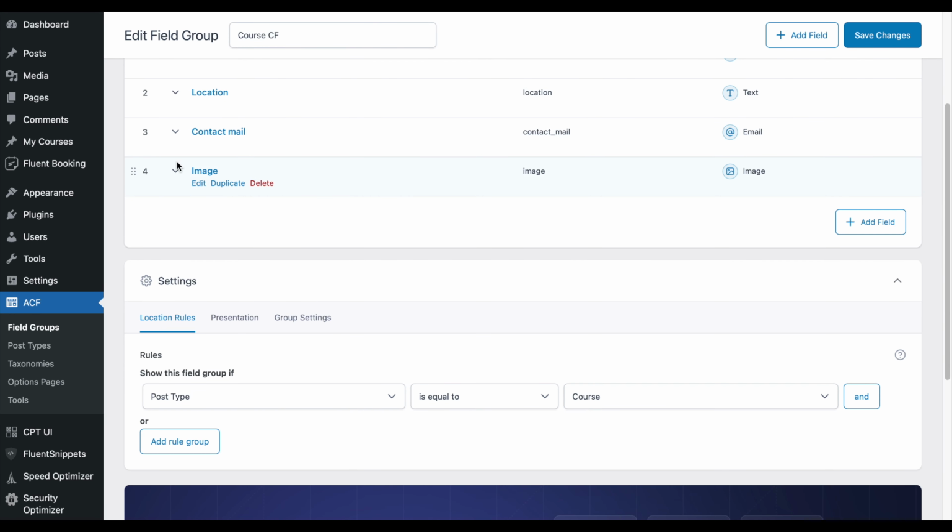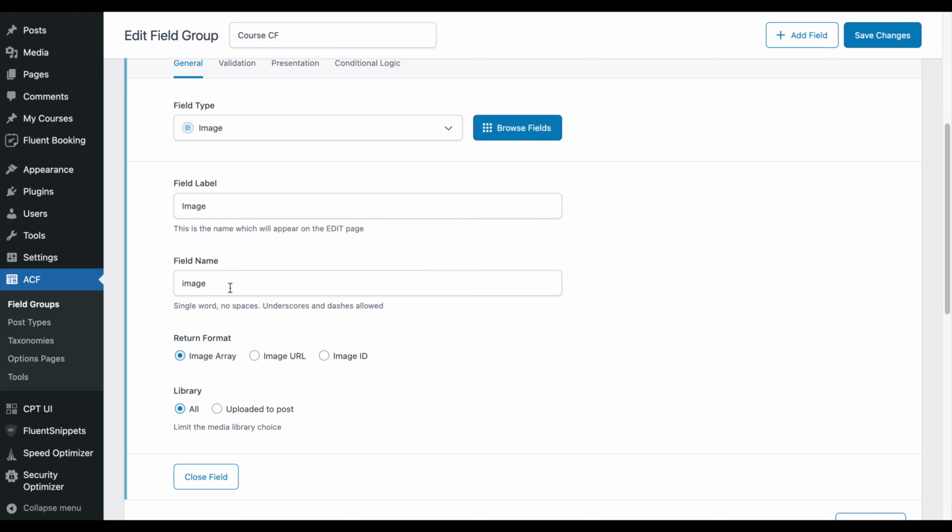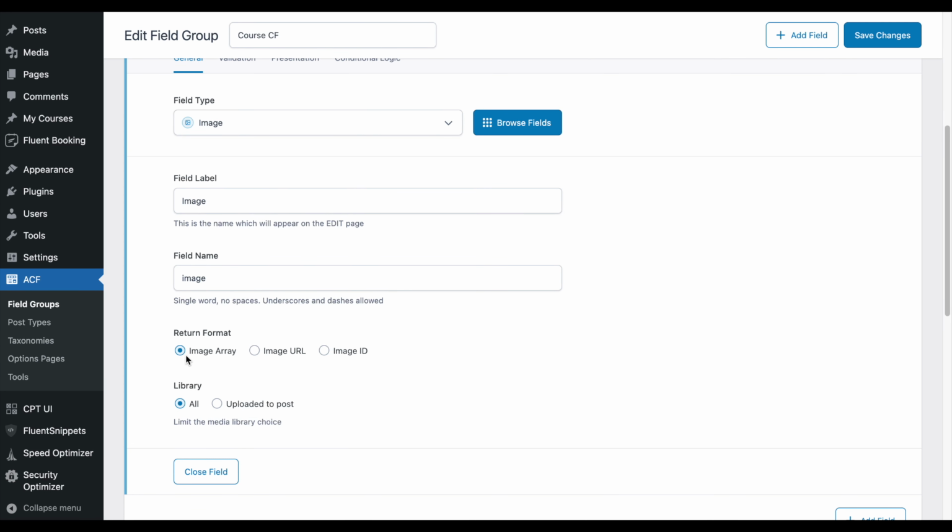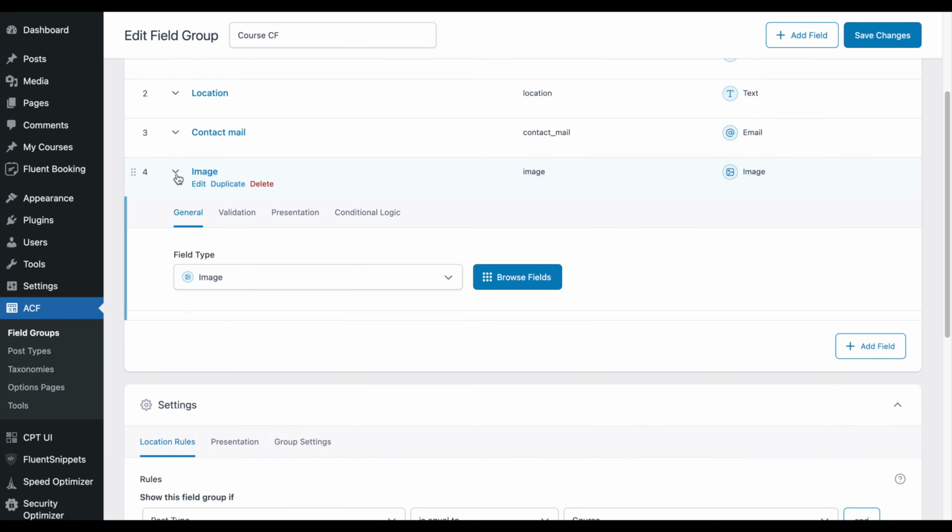And then I also have an image field. The only important thing is that it's saved as an image array. I think this is the default setting, but if you're going to follow along and you pick one of those, it might not work with the code that I'll provide.